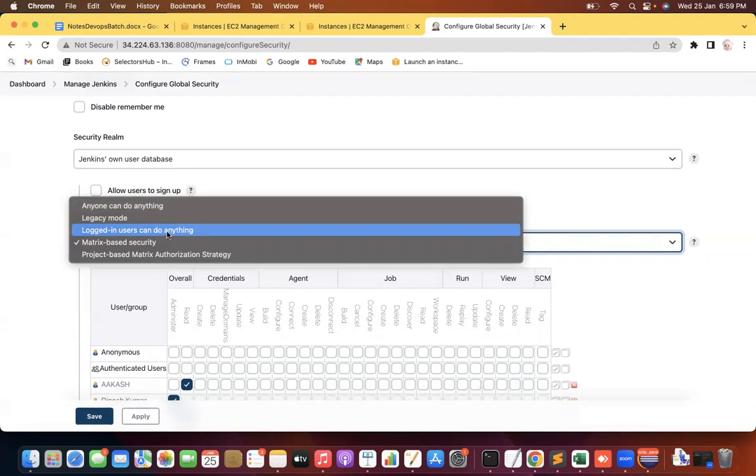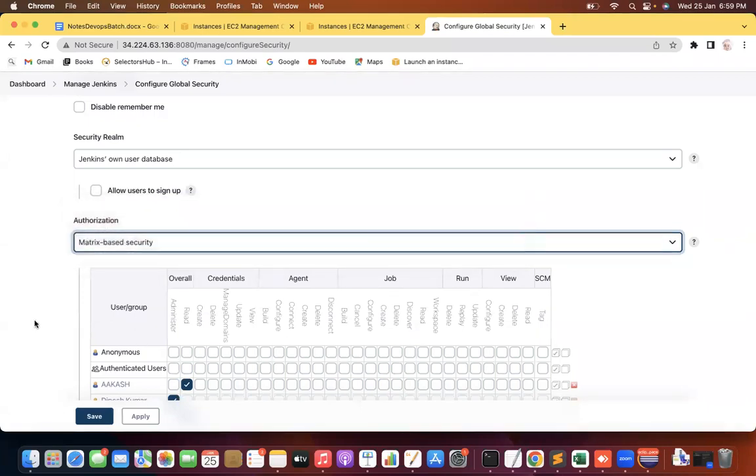Because in a team, in a project, consider there are 10 users I have added inside Jenkins. If all can do anything, then what is the need of the particular project? We have to provide some restriction, right? Suppose someone comes and deletes, what will happen? The entire system will collapse. So based on their role, based on their experience, we have to give the access. We cannot randomly give access to everyone. Am I correct or not?